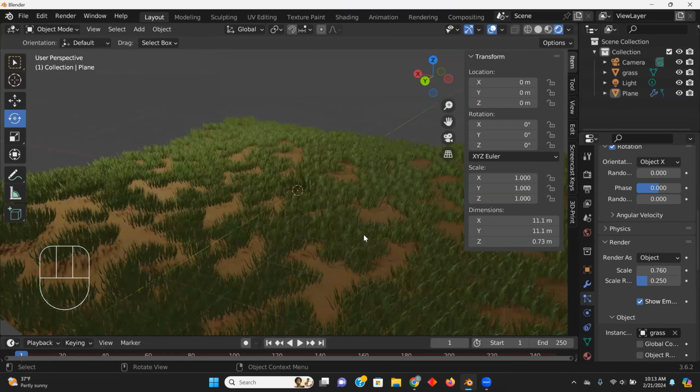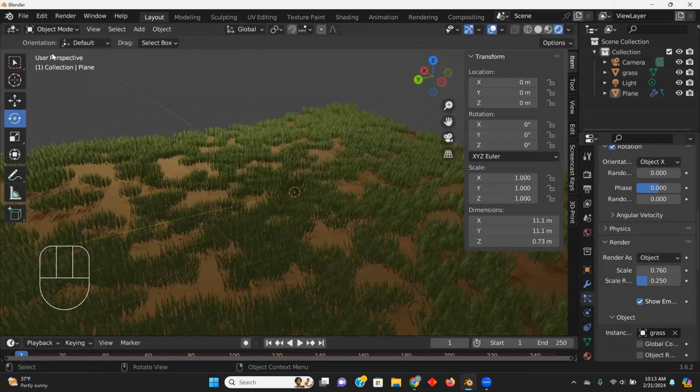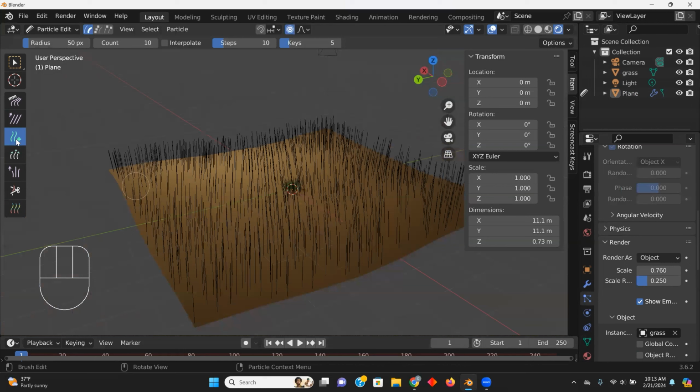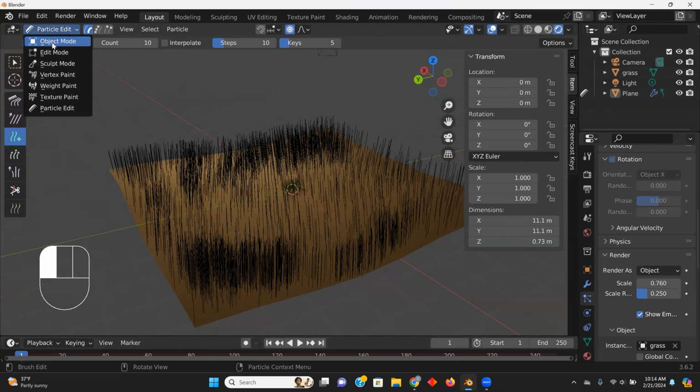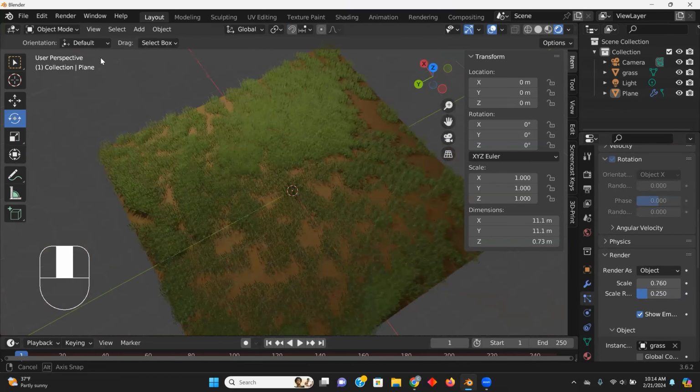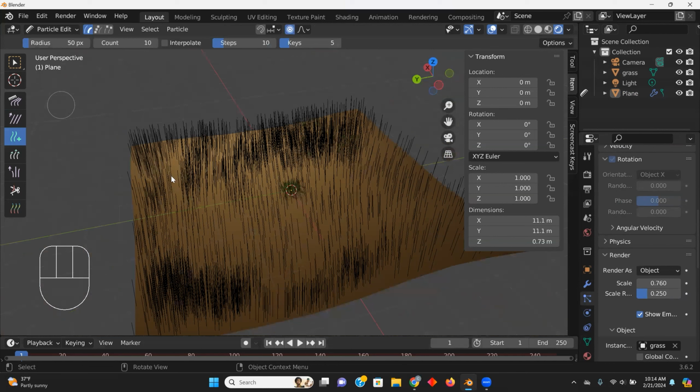And then if you want to, again, make this more dense or kind of control the density, you can go particle edit. You can add more and subtract more, depending on, less is more, but go back to object mode, you can kind of see you can add more grass.